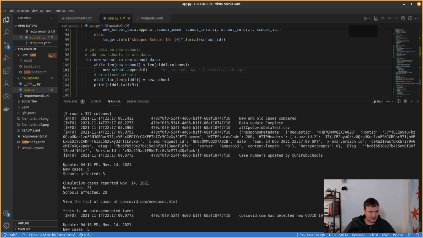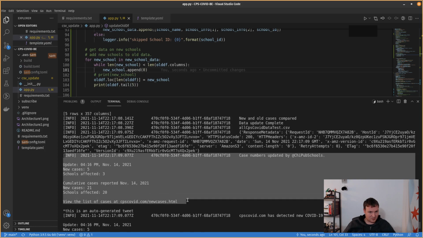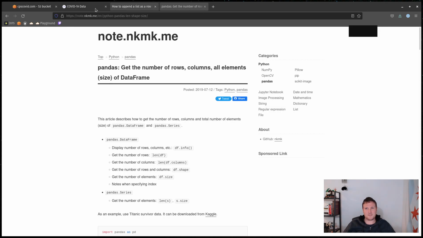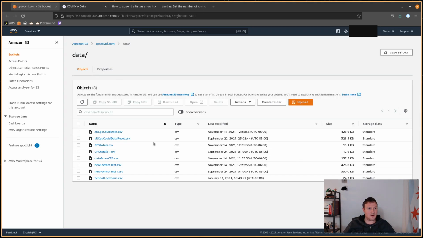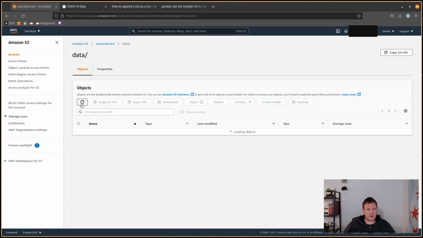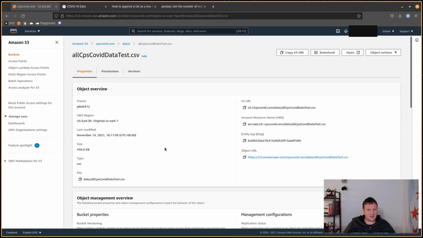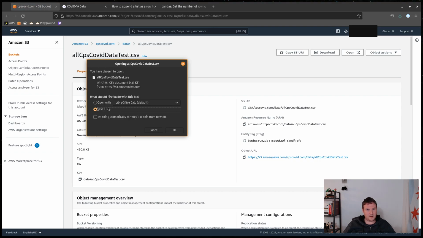So this is the string that I tweet out. So it would say new cases 5, and we saw that. Schools affected 3. Cumulative for today, view the list, right? And then it sends me an email. Let's look at our bucket here and refresh it. And there we see test. Let's look at it and open it.